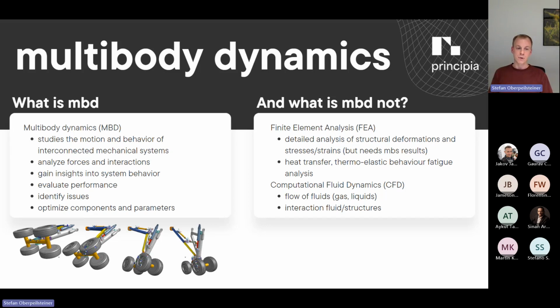It's all about analyzing forces and interactions between those bodies, and you gain insights into the system behavior. So you learn many things about your product itself. You could also use kinematic analysis, which is most of the time integrated in CAD software and also, of course, in Onshape. But with multi-body dynamics, you add some additional dimension, namely the time.